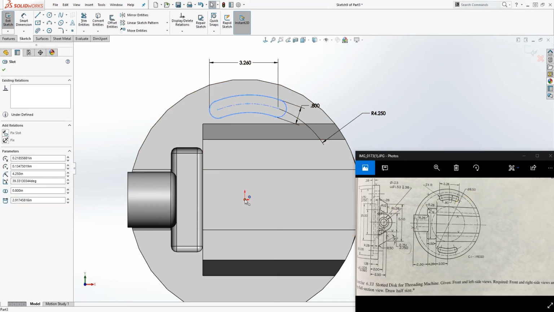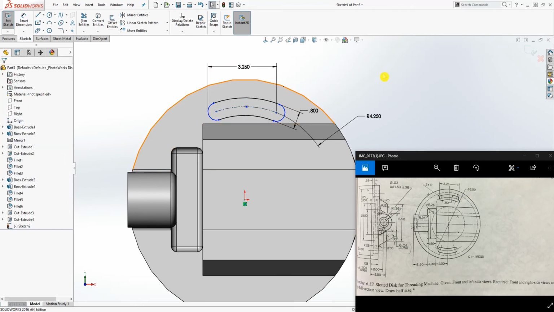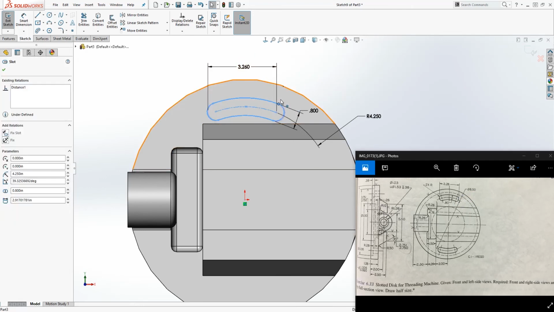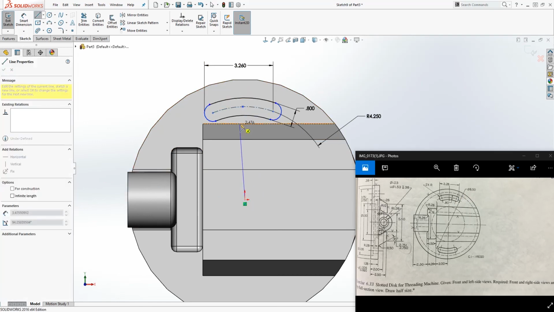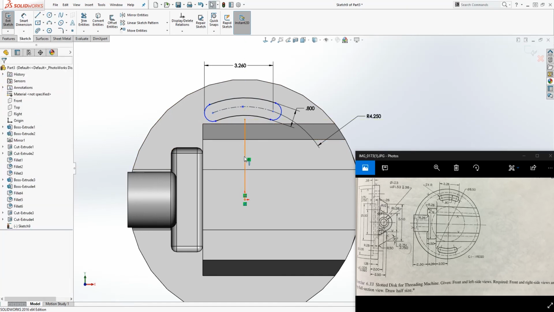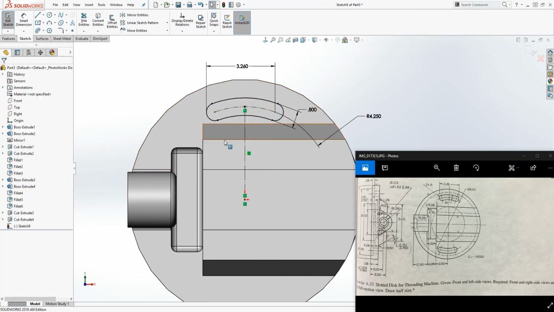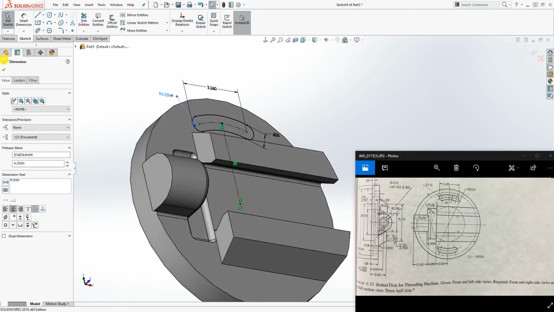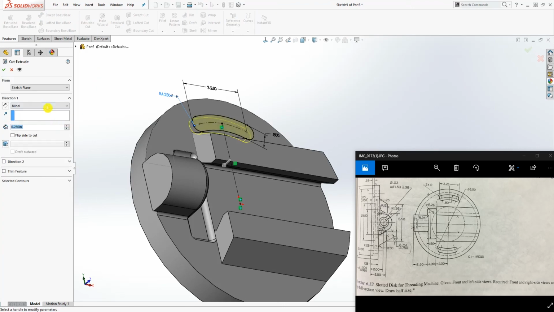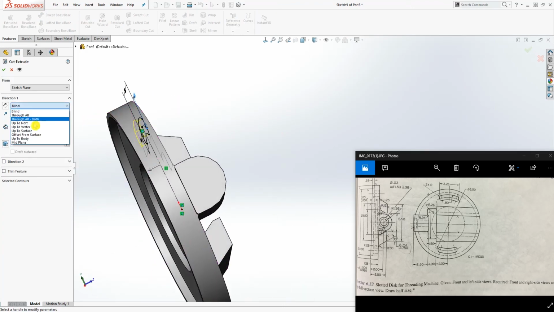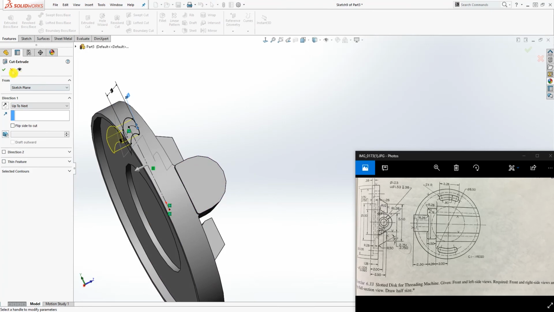So now we're going to make this point and the origin point coincident. And what else do we need to do? All we need to do is make this center point and the origin point vertical to each other. So what we can do is draw a straight line going up, make it a construction line, and make this 2 point coincident. So now we have our dimension for this. Everything is fully defined. We're just going to go feature, extrude cut.